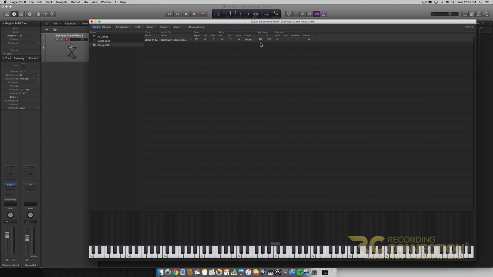Cool. So the next thing we want to do, just to set it up, just so we're only using this audio file for the entire keyboard, I'm just going to look at my group, look at my zone that's in my group, and we're going to set the key range of this zone to the entire keyboard by dragging the low as low as we possibly can, and then dragging the high as high as we possibly can. And we make sure the pitch checkbox is checked. It should be if you're following along.